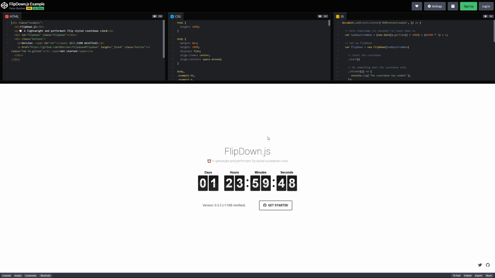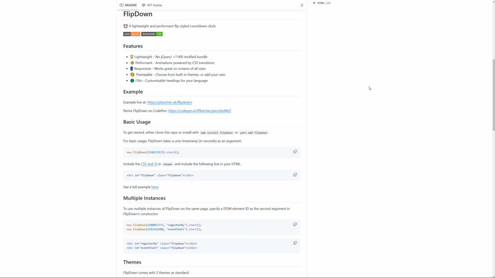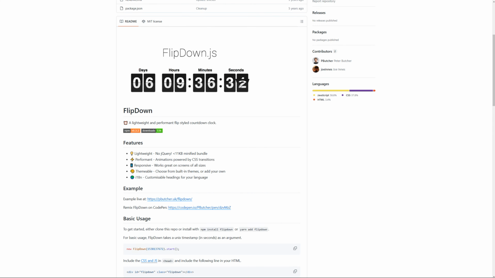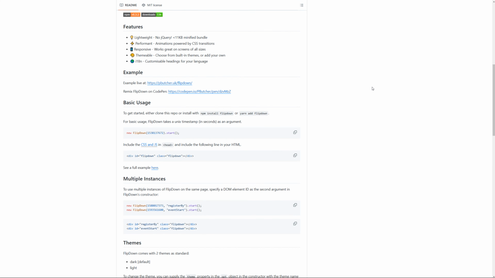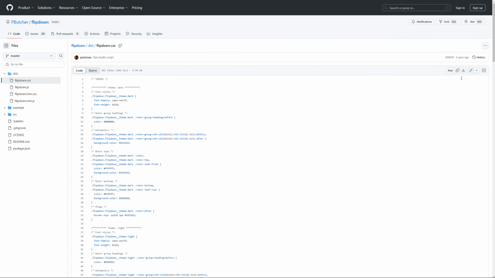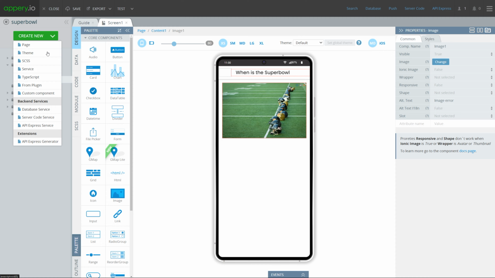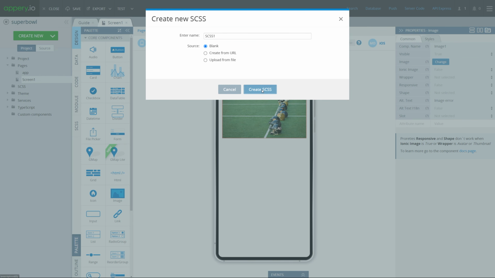To add this component to our app, let's click the Get Started button. This takes us to the developer's website. The installation is quite simple. Add the CSS and JavaScript library. Insert the HTML code. Add the necessary JavaScript code. First, go to the CSS section. Copy the styles. Create a CSS file in Appery.